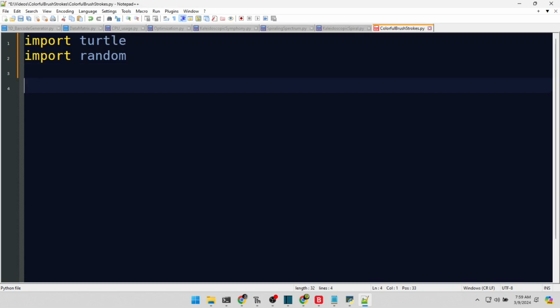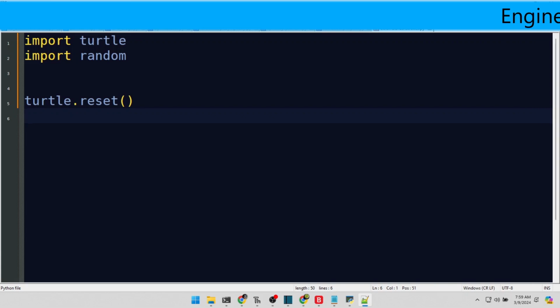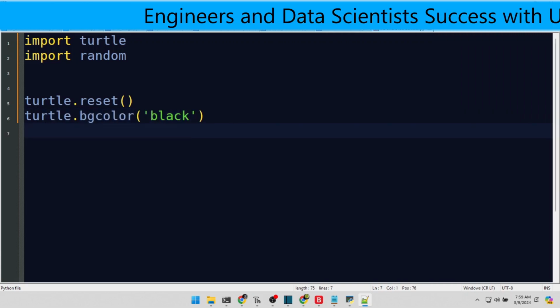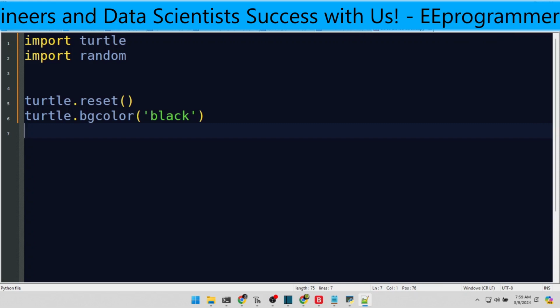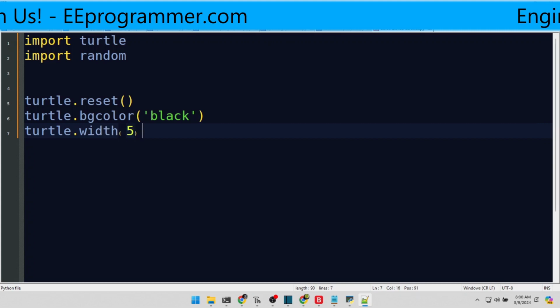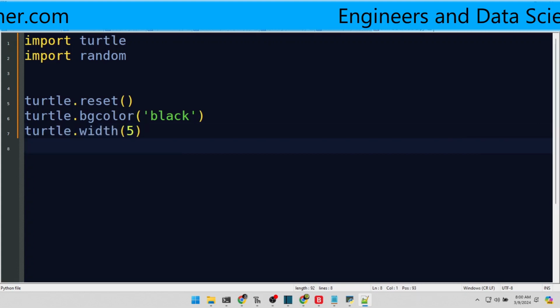Setting up the drawing environment. Here, we reset the canvas. Think of it as preparing a clean, black canvas for our masterpiece. We set the background color to black, creating a stark contrast for our vibrant brush strokes. Now, we're setting the pen width to 5. It's like choosing a thick brush to make bold lines.